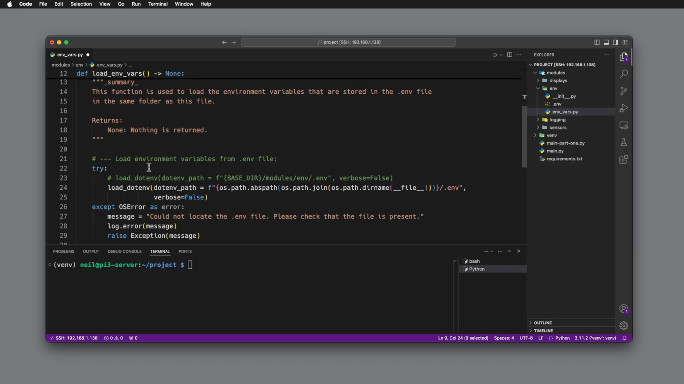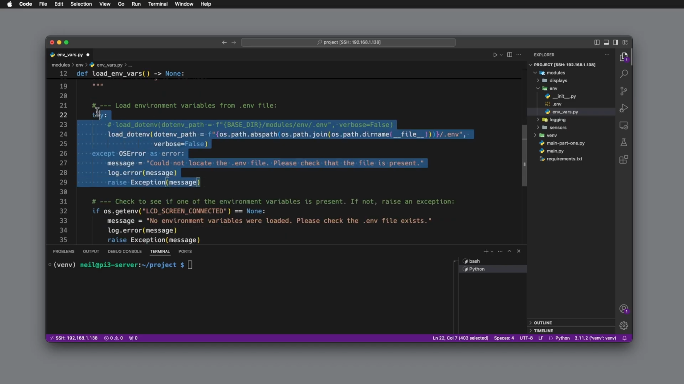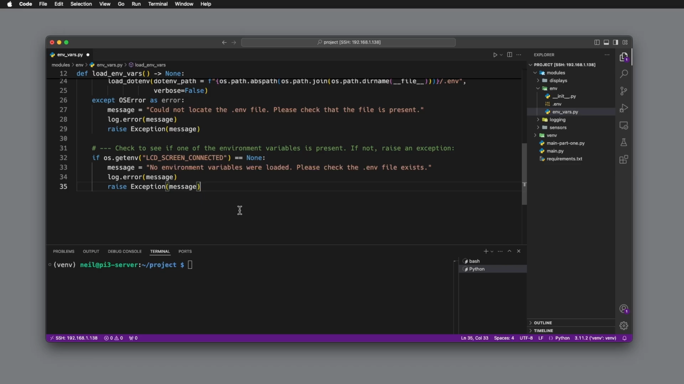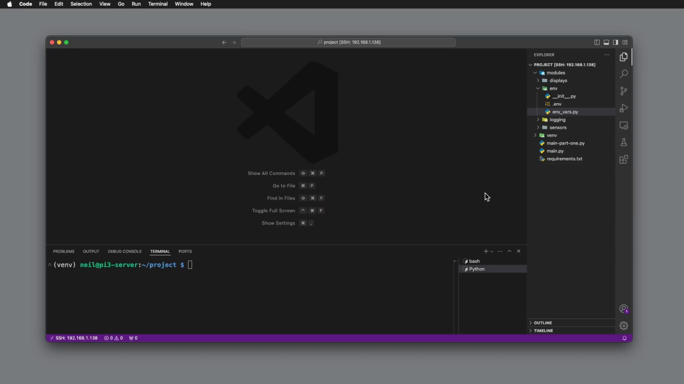After that, there's a function called load_env_vars. This will be called when the program runs to set up all the environment variables in the .env file. In this function, it'll attempt to load the environment variables. That's this block here. And if it can't, it will write an error to the log file and exit the program. If the environment variables do get loaded, it will then check one to see if it loaded and if it has a value. If that value is None, again, a log entry will be created and the program will close. So I'll save the file and close it. That covers setting up the environment variables module. Next up, the sensors module.